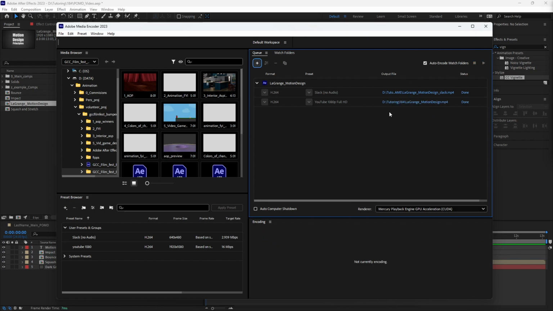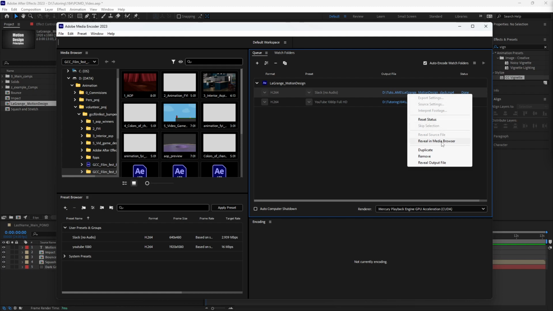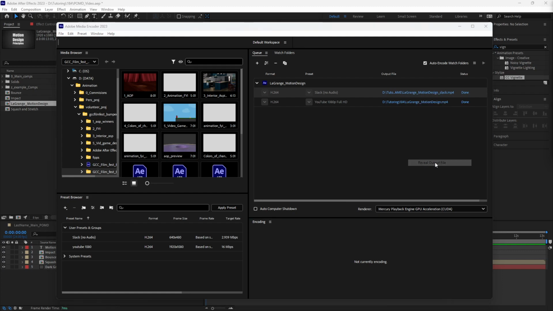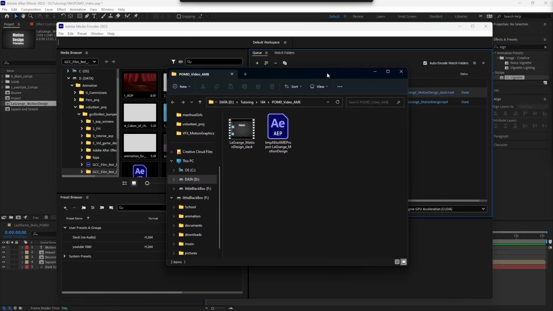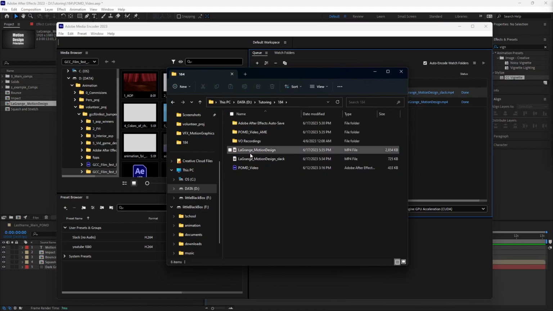All right, all done. And from there, if for some reason you can't remember where you saved it to or what folder you put it in, as long as you have Media Encoder still open, you can come over, right click, reveal output file. The media browser is this over here. So reveal output file will show you where in your files it is. In my case, I didn't move this one, right? So maybe moving that over, and now they're both right here, right?